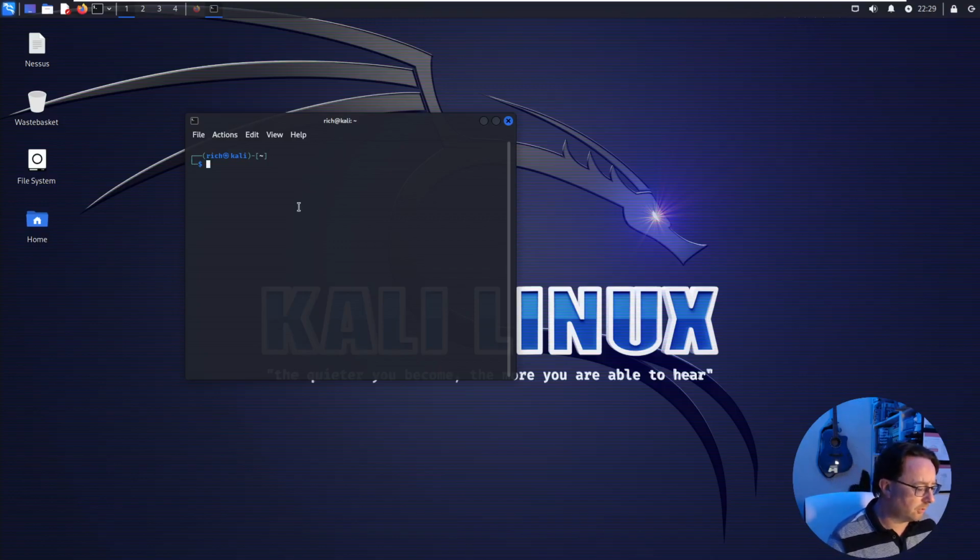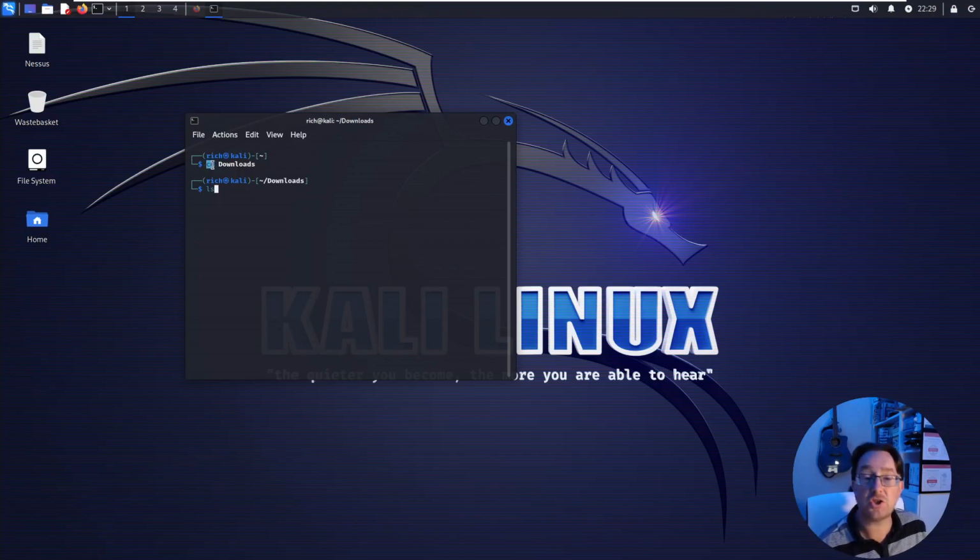So what do we do? We need to go and get into our downloads folder. So we'll cd downloads, and we're in. We'll use the list command. If you're not familiar with it, I've used the cd, which is the change directory command, and the argument of downloads.